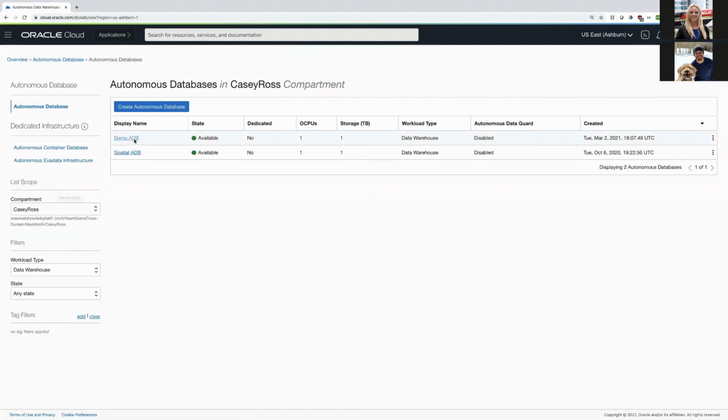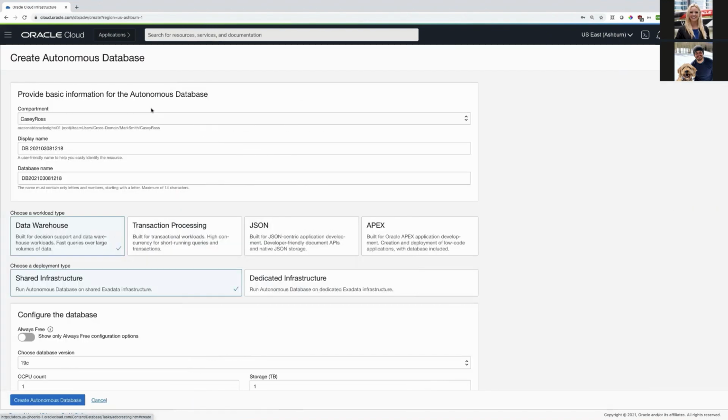So you'll see I already have a couple sample databases running. But as soon as you actually log in, obviously you're not going to have any running. So the first thing I'm going to show is how to actually provision this database. So you'll see this create autonomous database button up here. So that's what I'll just go ahead and click on. And you can see how easy it is to create a new database.